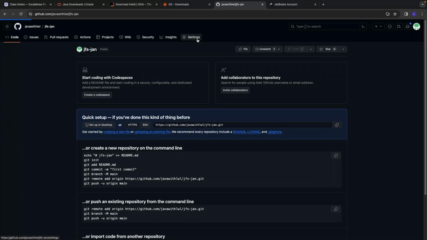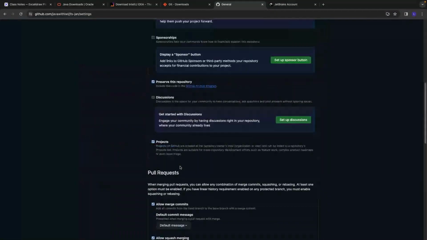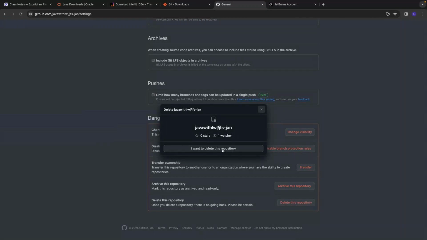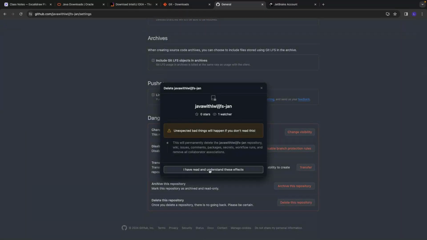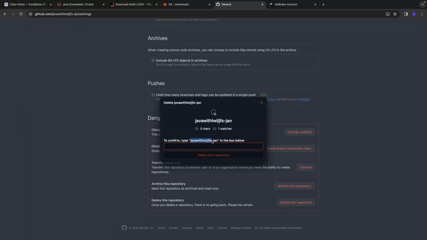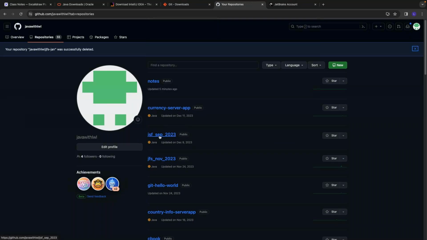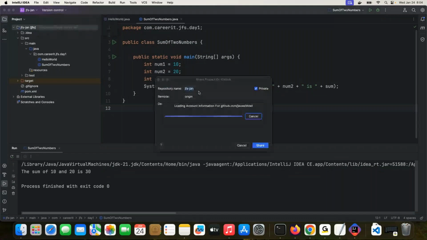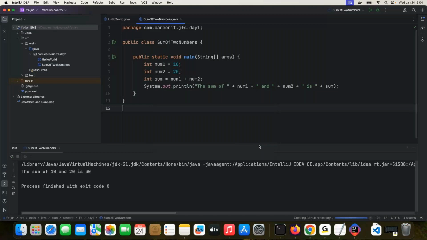Okay, settings, if I go here, at the end you will get the option called delete. Delete this repository. They're asking us to type something, this is what we need to type here. Okay, there is no point in deleting that for now. I'll explain it later. Now I'm going to share my project with my GitHub repository. This is not a private repository, we are just going to share that here.